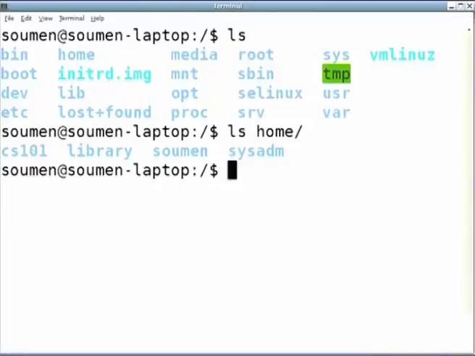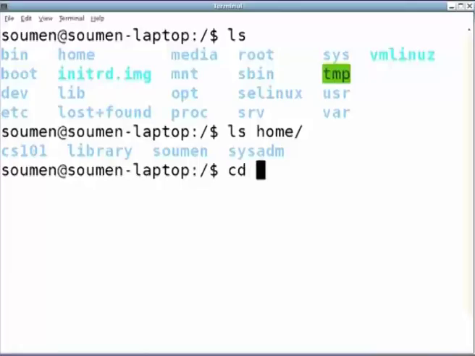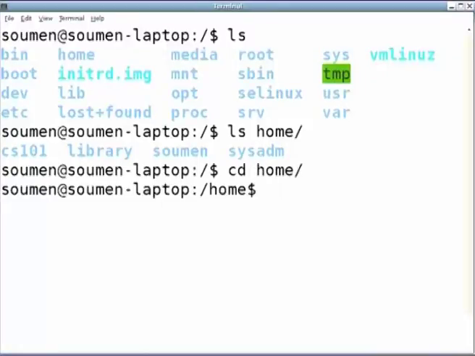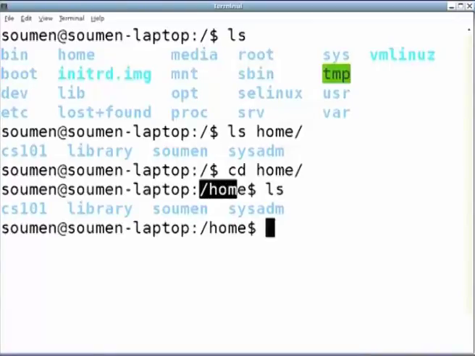Suppose I want to move into the home directory, then I say cd, change directory, to home, and then the prompt changes to /home. Now if I say ls, I get that listing back again. So I move around logically inside this tree structured hierarchy. How do I move up to / again? I say cd dot dot. Dot is defined as the current directory.